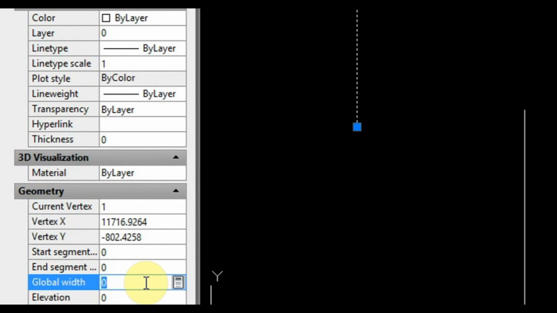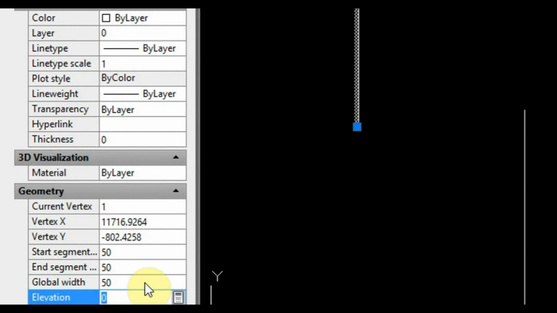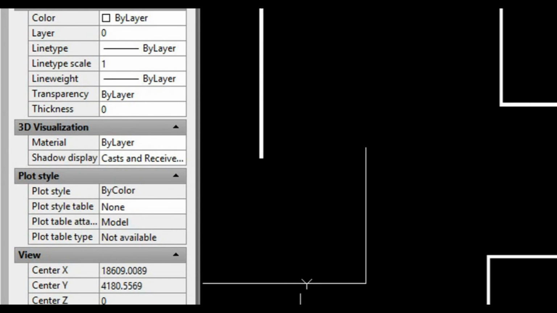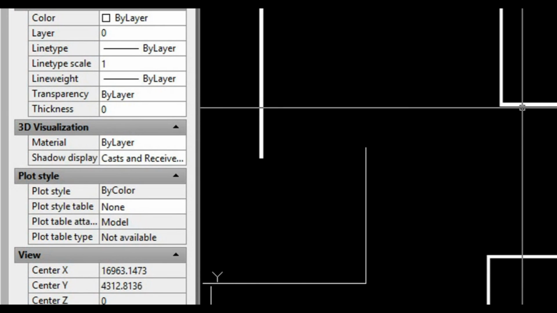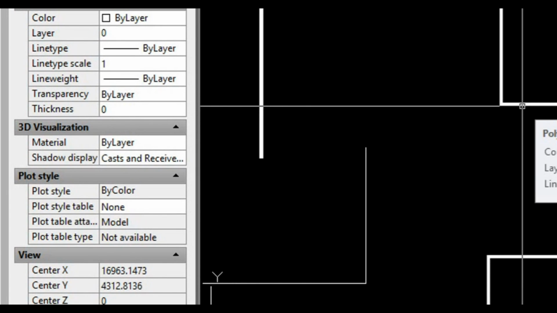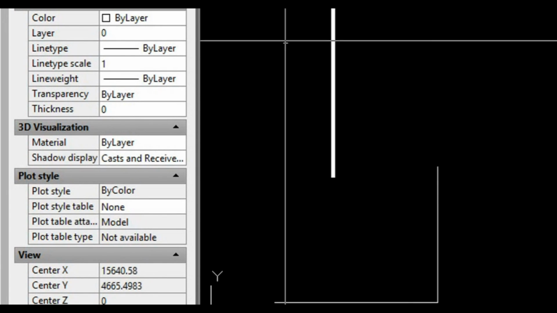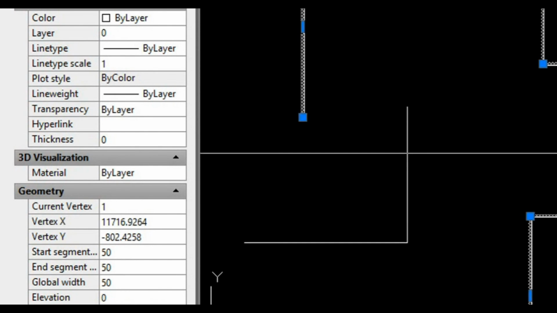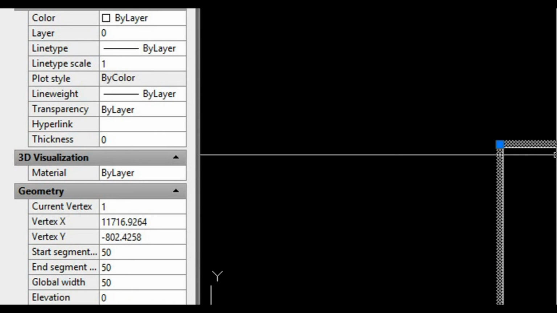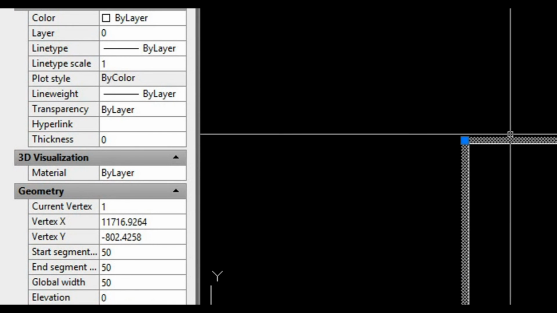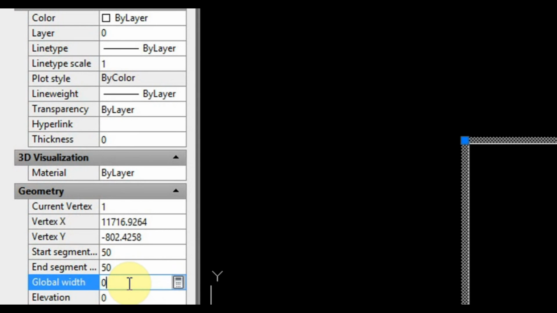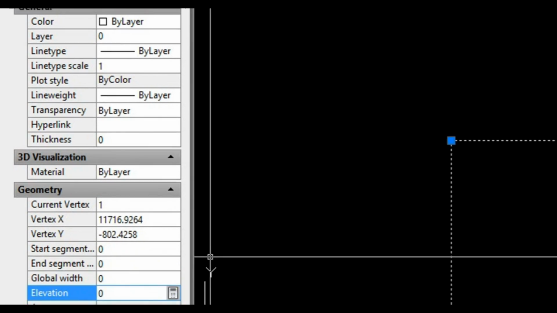So if I wrote 50 in the global width and pressed enter, you can see that the line on the screen now has a thickness. We can do line thicknesses in other ways, which we'll look at further on. This is just one method of making the line a specific thickness, if that's what you require. It's good because it's immediate and visual, so you can see exactly how thick that line is. To set that back to nothing, we can just put 0 under global width and press the space button.